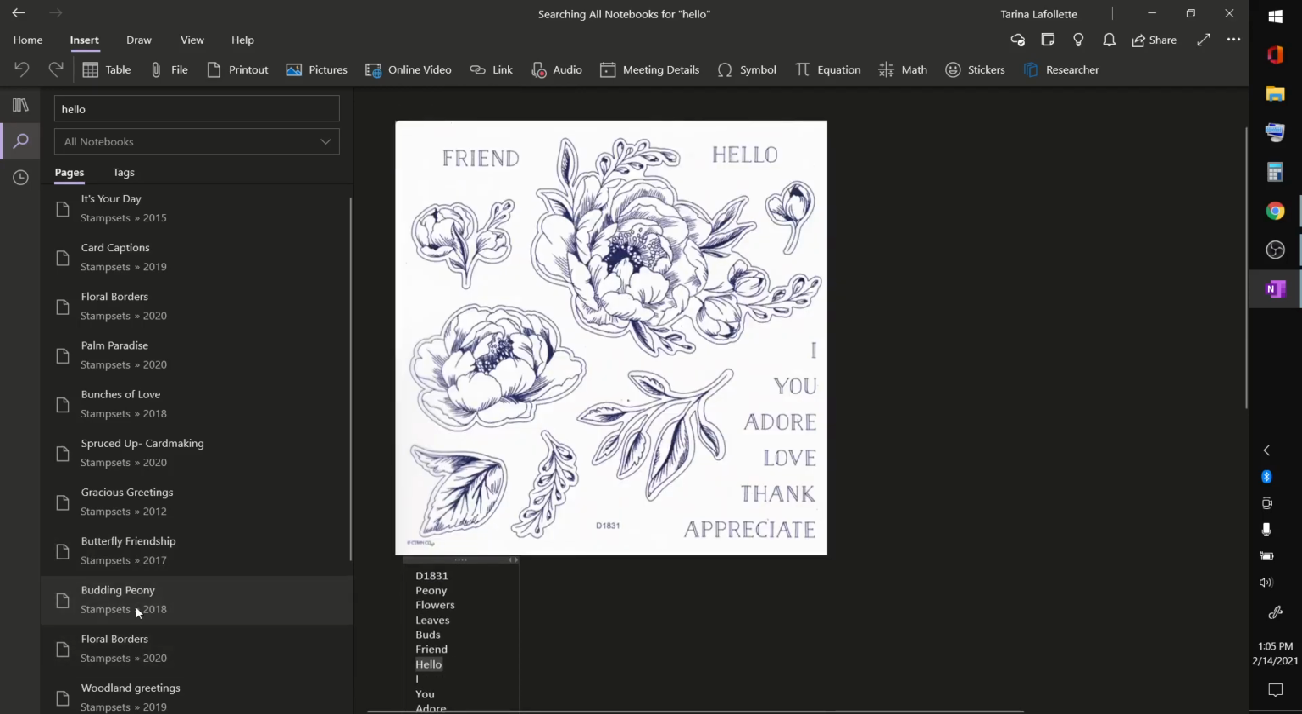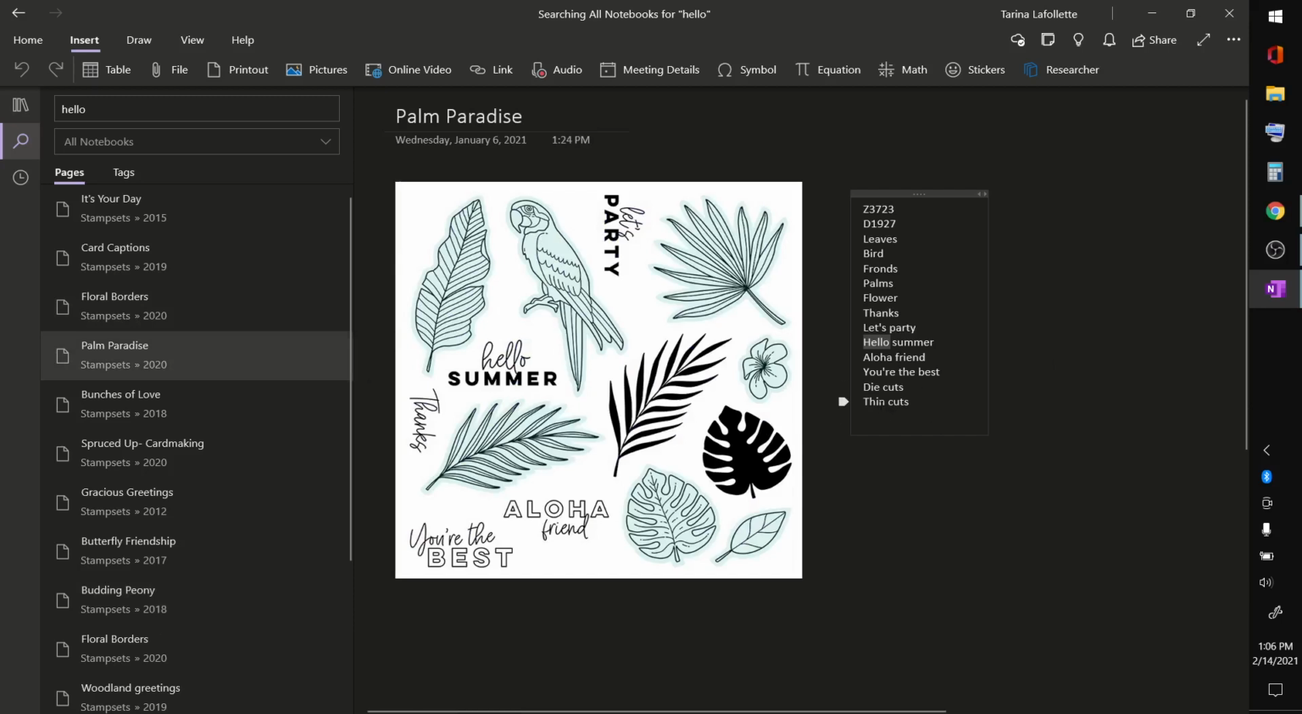Now if they have dies that go with them, so back in the day when Close to My Heart first started having dies, you could see the ring around the outside of the image and they didn't have it colored in. So those ones I do know that I have dies, so I will put die set, let's see, Palm Paradise over here. I will put die cuts and thin cuts because essentially I don't need to put cuts twice. I could just put die cuts and then thin, and it would still look it up. So I can look, I know that I have them.